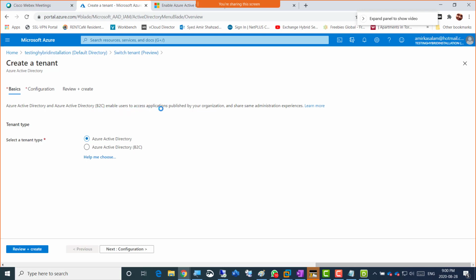Enable users to access applications published by your organization and share same administration experiences, right? So what that means in English is that hey, if you want to create your own local Active Directory inside Azure, so we create a local Active Directory in on-premises, we can create a local Active Directory in Azure as well, and you can connect all the applications and resources to that local Active Directory, right? But it will then take the help of the DNS. Normally you will create that.